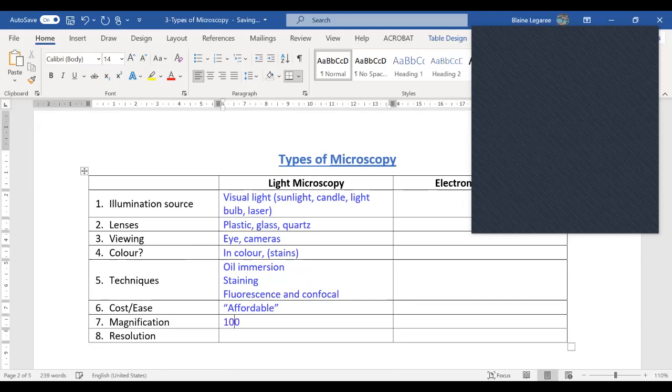What's kind of the magnification? So we're looking at about 100 to maybe 2,000 times magnification for a light microscope. Usually about 1,000 times for a typical light microscope. You add in fluorescence, you can kind of extend that to 2,000 or 3,000.